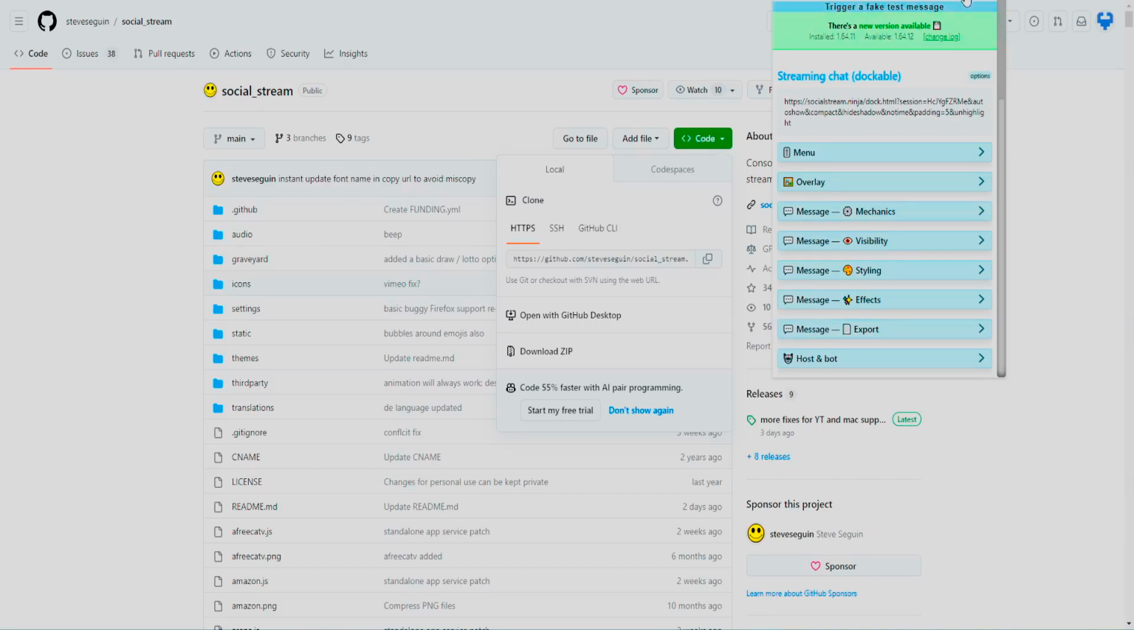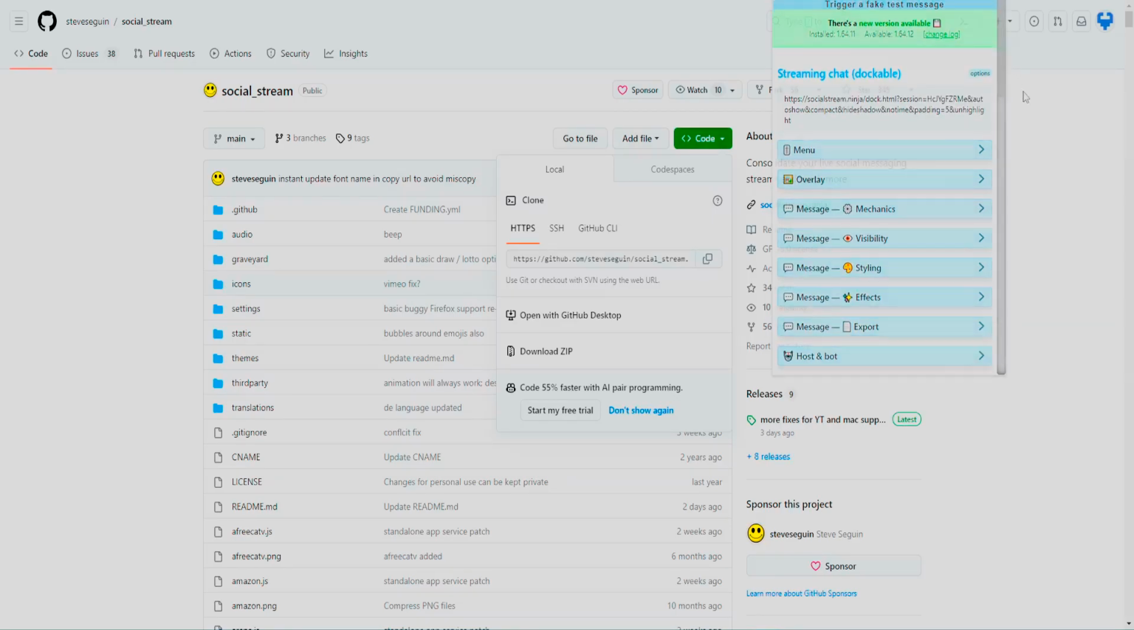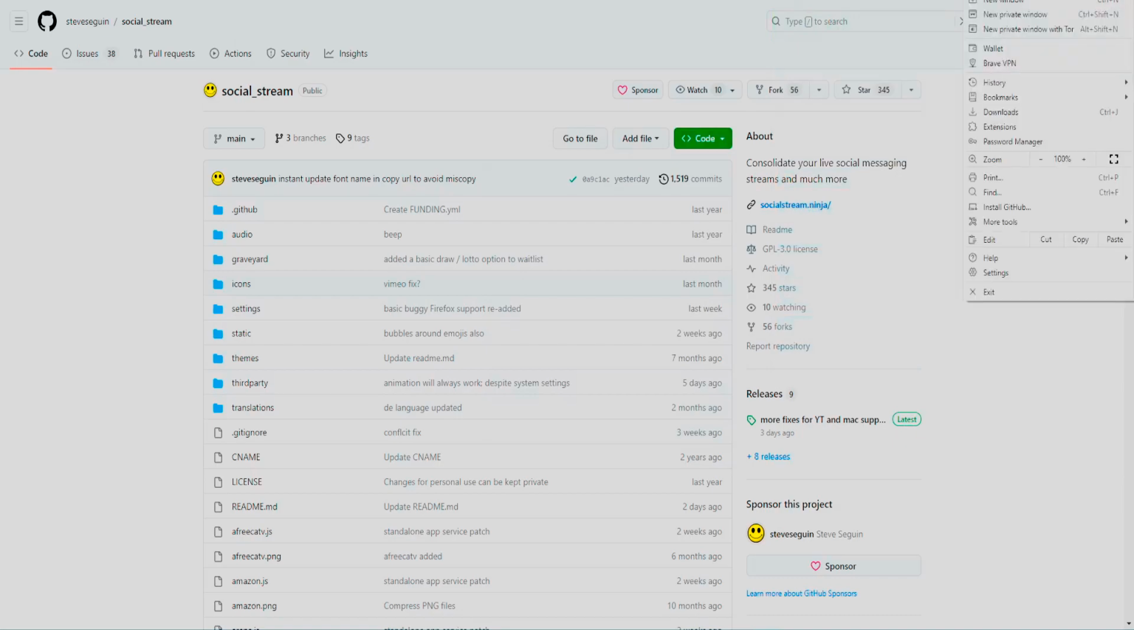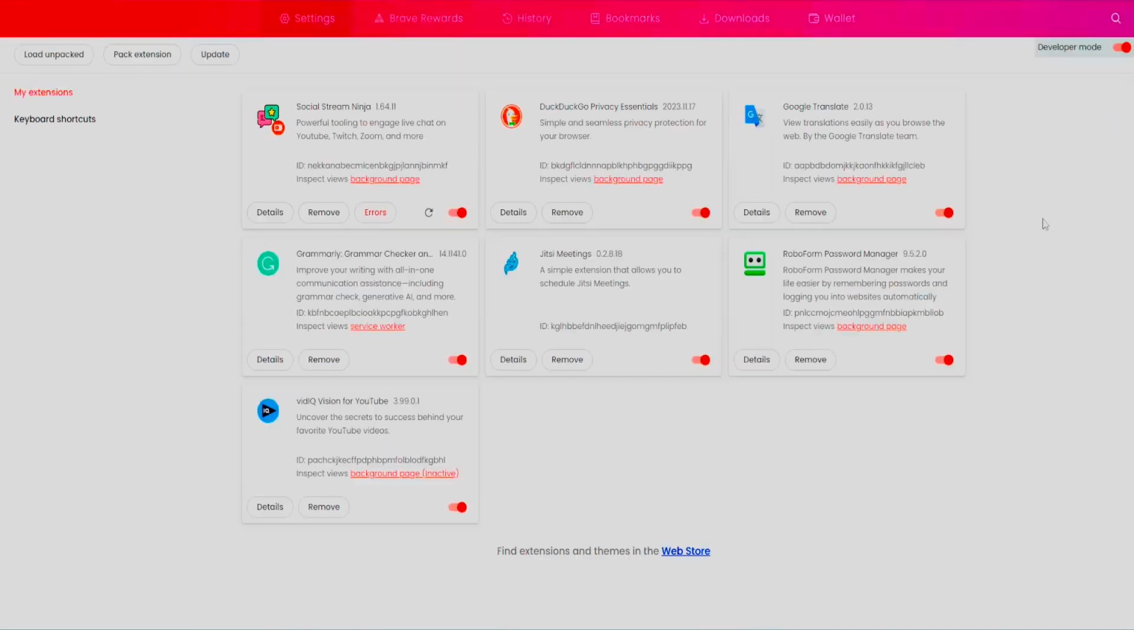Now what you need to do is go over to the actual browser. You can see this is already installed, and I've already set it up, so I'm not really going to muck around with it. But what you would do is go over to the extensions, and you can see here Social Stream Ninja is where you would install it. You load Unpacked into the system, just select the folder and click go, and it will put it in here.